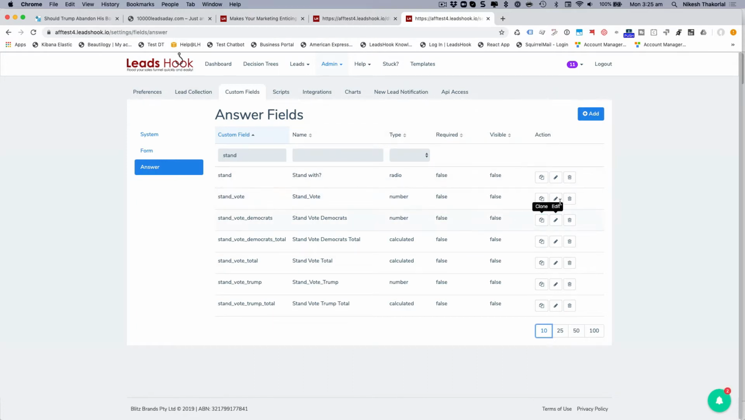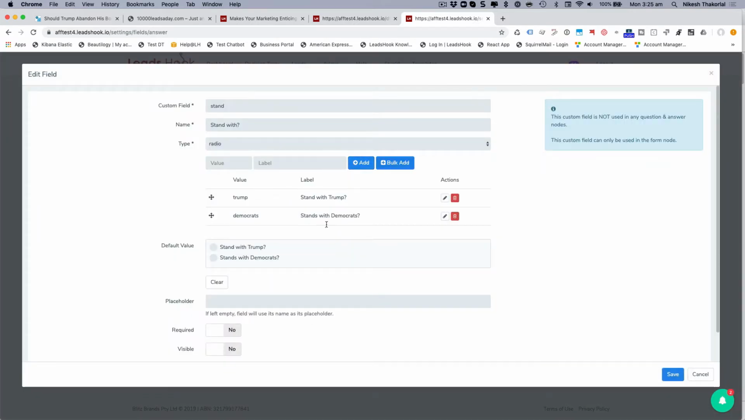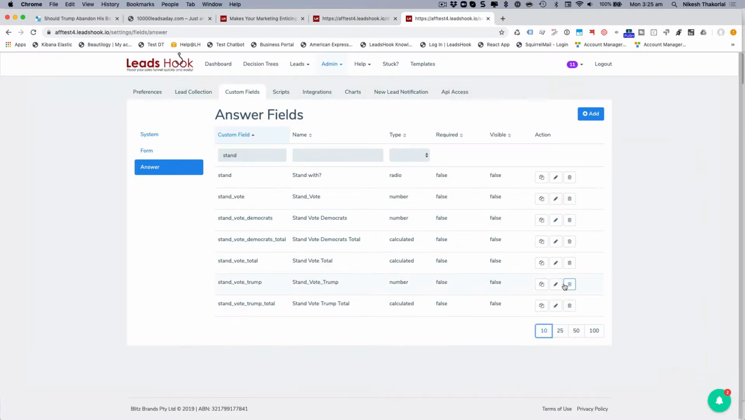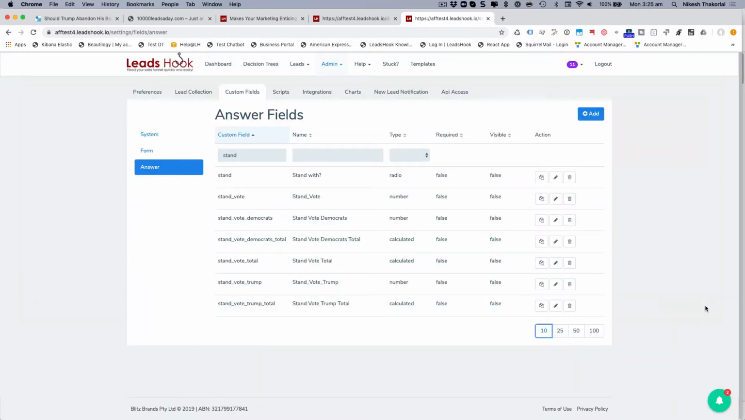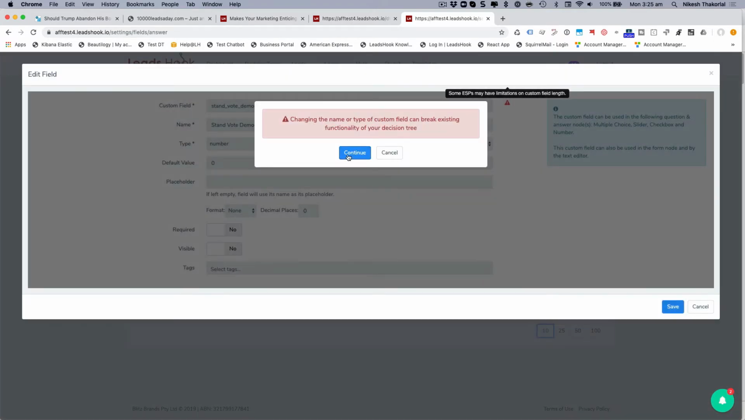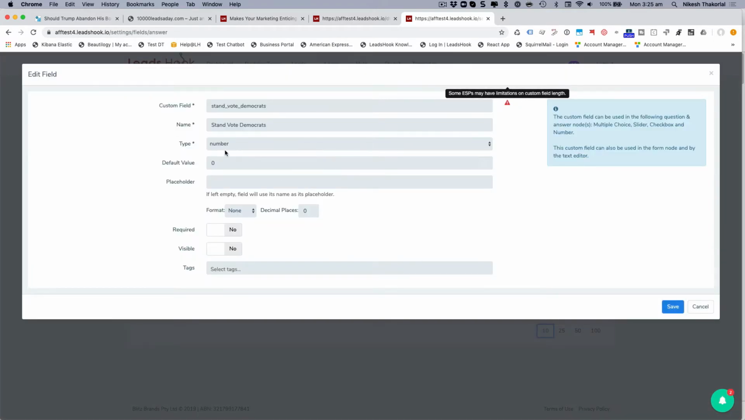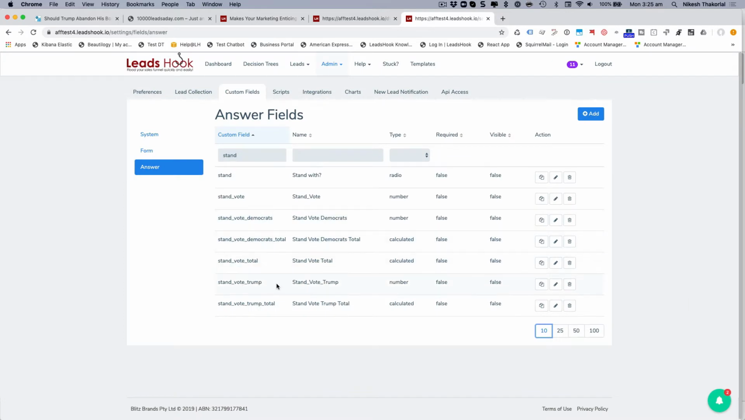Right, so if you have a look here, stand with is a radio button. And in that radio button, we've got two answers over here, so we'll be getting Trump and Democrats. That's how that's been set up. Go ahead and cancel that. Next thing is the stand vote, which is just a number custom field starting at 0. Next one I'll show you is the stand vote for Democrats, which is exactly a replication of that, just a number custom field starting from 0. And then lastly, the Trump vote, which is the same thing, a number field.